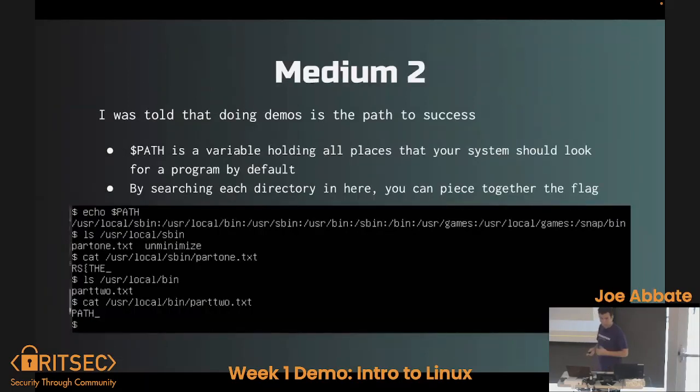Medium 2, I was told that doing demos was the path to success. Path, commonly in both Windows and Linux, is where most common binaries will be. If you type in ipconfig, ifconfig, it will by default search whatever's in your path first for that binary, and if it can't find it, it will say, I don't know what you're talking about. You can find it by using the environment variable PATH.